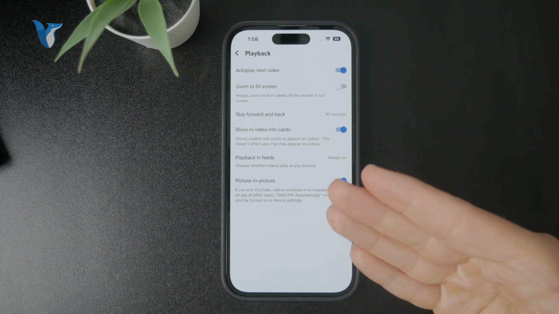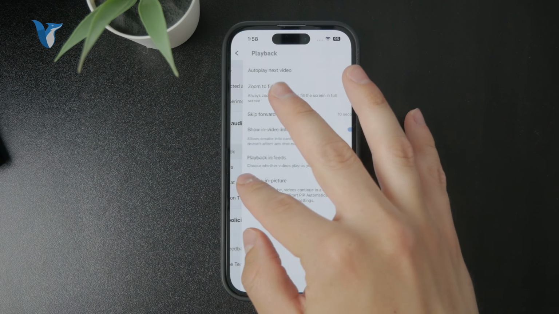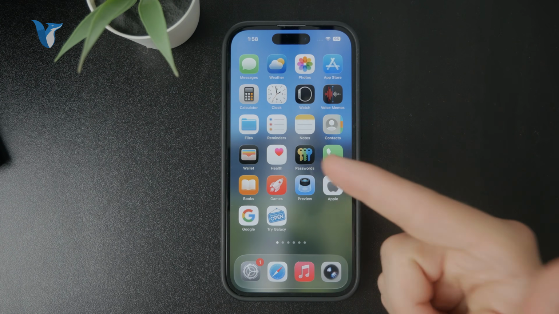So if you have some other services or places where you watch content, make sure to explore the settings of those apps as well to make sure it is turned on in there as well. But outside of that, it should be fine.